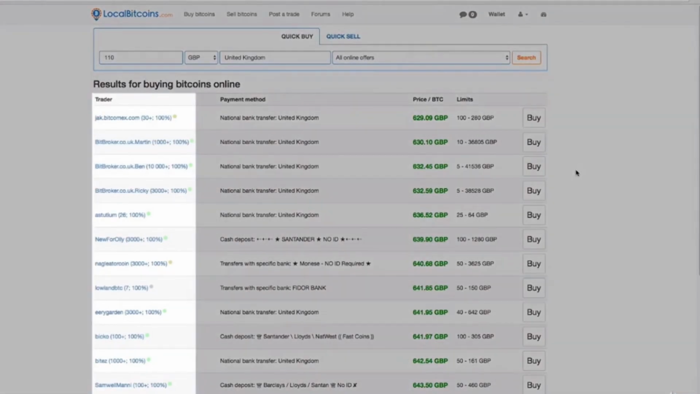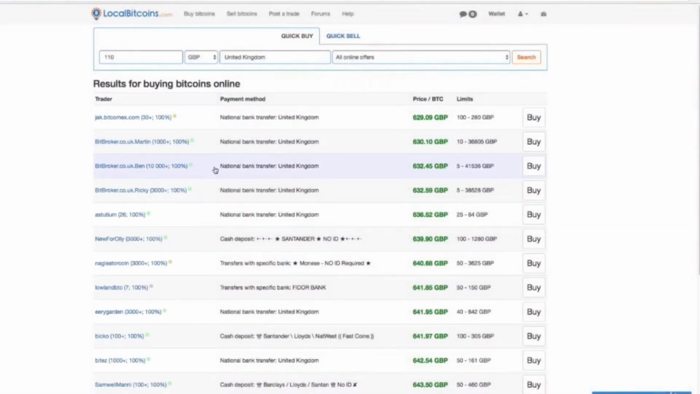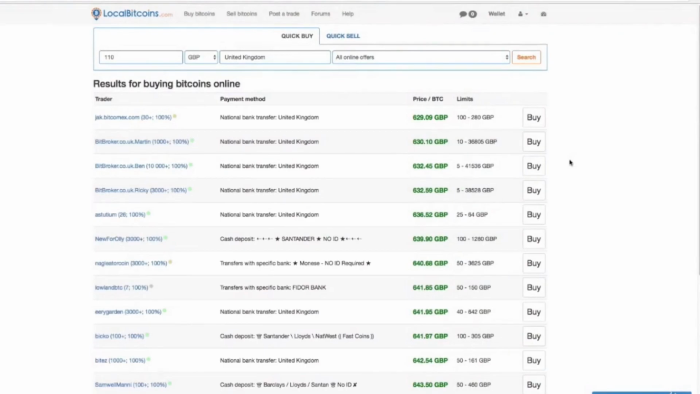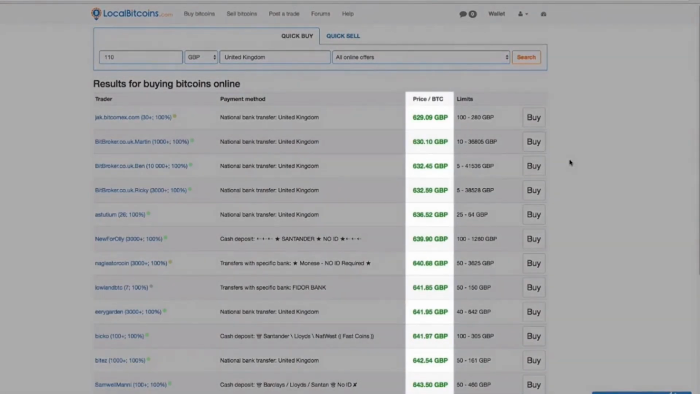Starting from the left, you will see the trader's username, the number of completed trades along with the trader's feedback score. Place your mouse over the colored circle to see how recently the trader has been online. The payment method column shows you the payment method of the advertisement. The price per bitcoin column shows the Bitcoin price in your currency for a full Bitcoin.